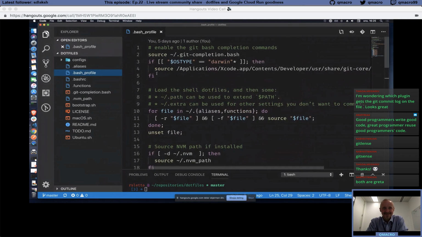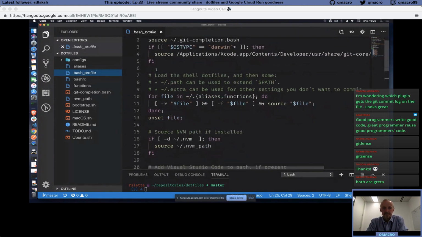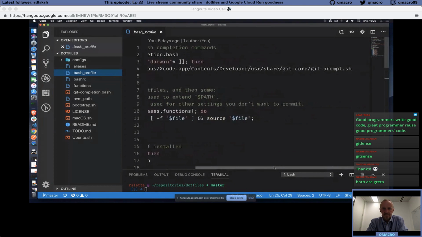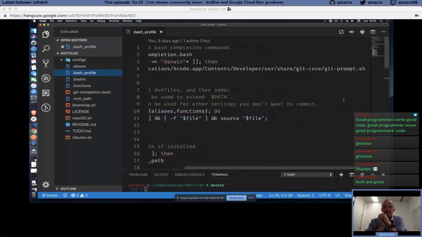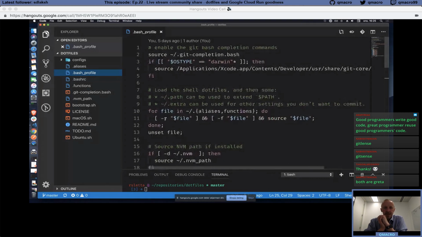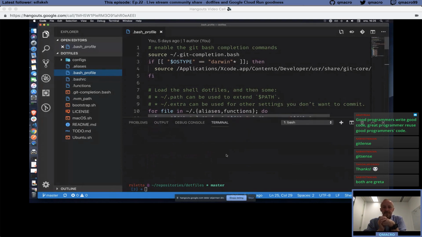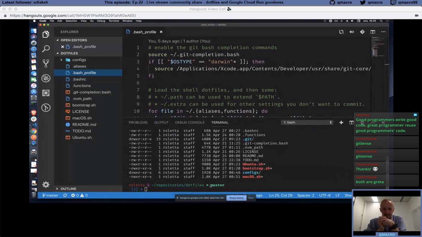So here we have this git completion. That's a script that's provided by, I don't remember if it's GitHub or part of Git, I think. I got it from the Git repository, I think. It's just some helper stuff. And then the first conditional is that when I'm on macOS, I load this git prompt. And that gives you a nice display of the branch you're on if you are in a git repo. Yeah, down here, this is the master branch.